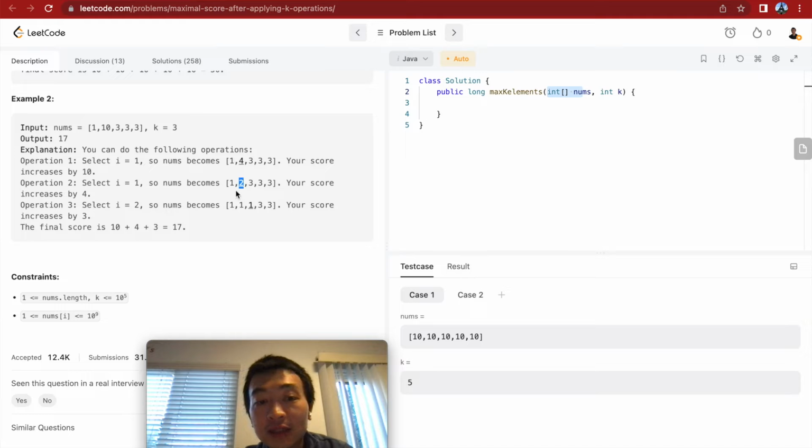And then looking at this mutated array after the second mutation, the biggest number is 3, any of these 3s. So we take 3 out, increase our final score to be 17, and we have exhausted the number of operations, which is 3. And we replace 3. In this case, it doesn't matter anymore because we have exhausted our limited number of operations.